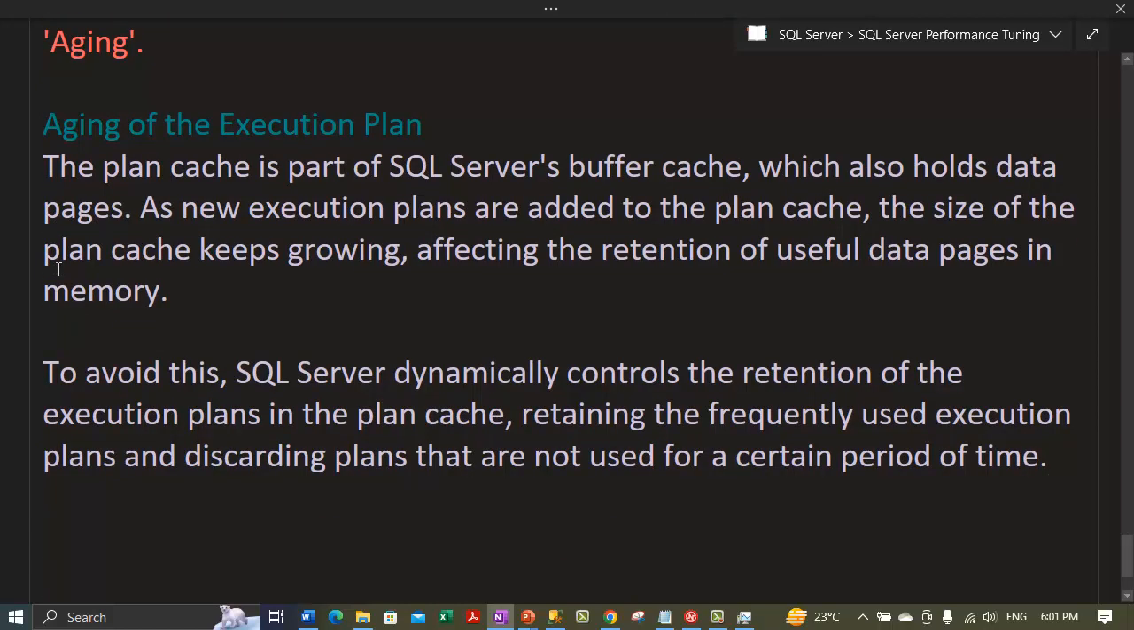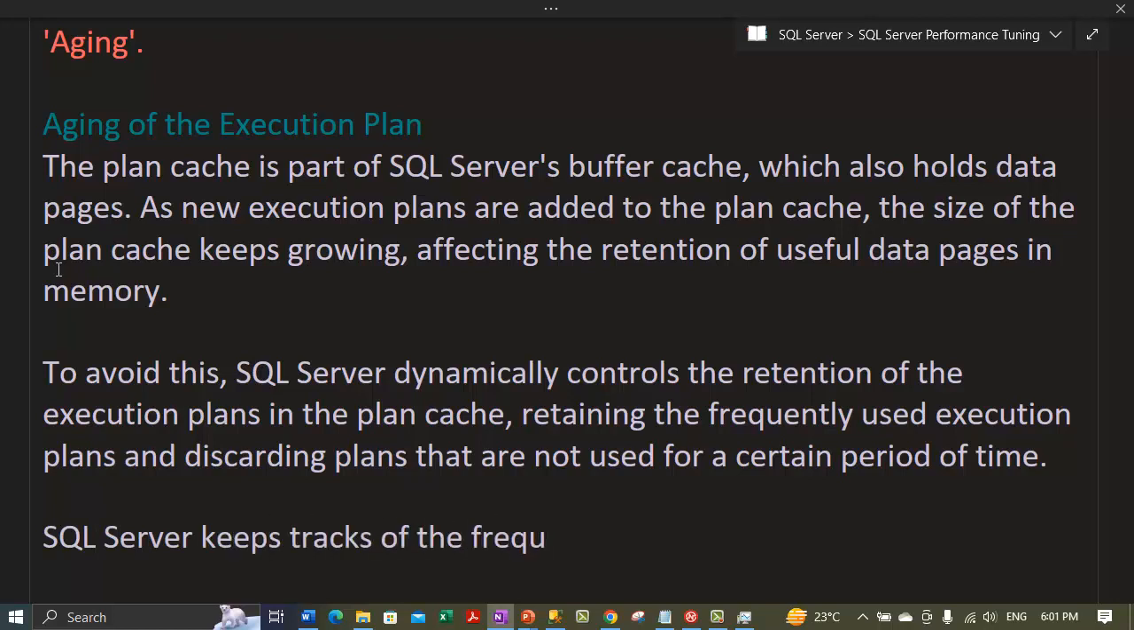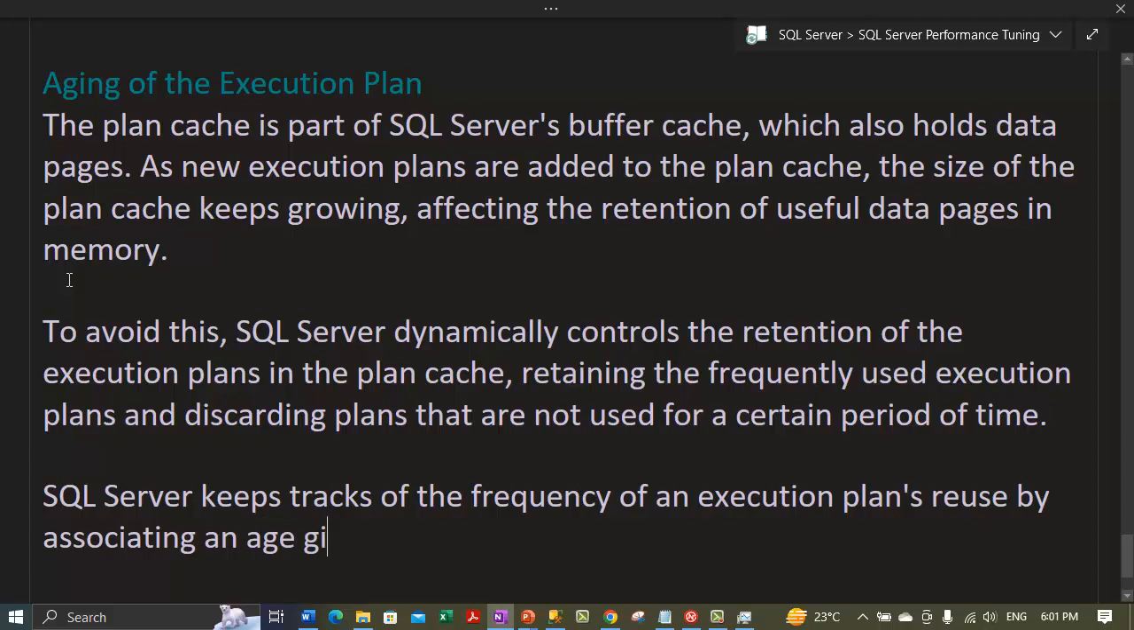And how does it decide that a plan is used frequently or not? SQL Server basically keeps track of the frequency of an execution plan's reuse by associating an age field to it. So it associates an age field with the plan, right? Whenever the plan is used next, the age field gets updated. So it basically uses the age field to track the frequency of execution plan reuse.